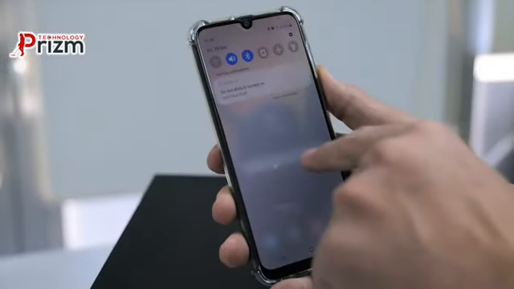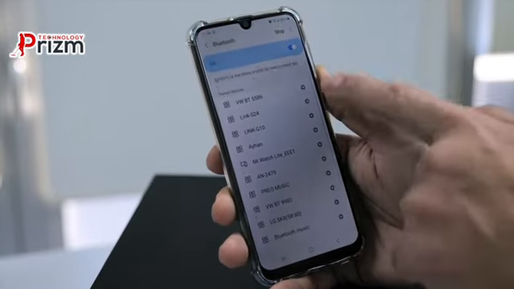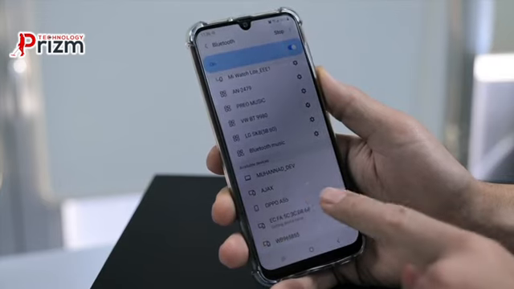Then enter the Bluetooth settings from the phone. The device will search for devices connected to Bluetooth. You will notice that the name Ajax appears in the list. Connect by clicking on it.